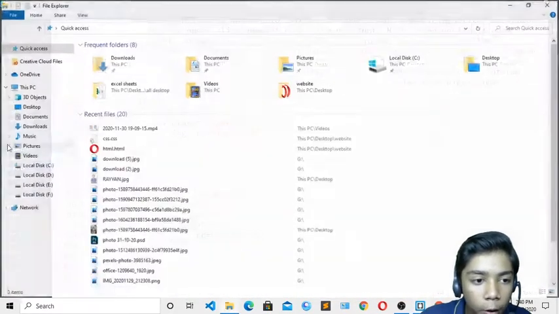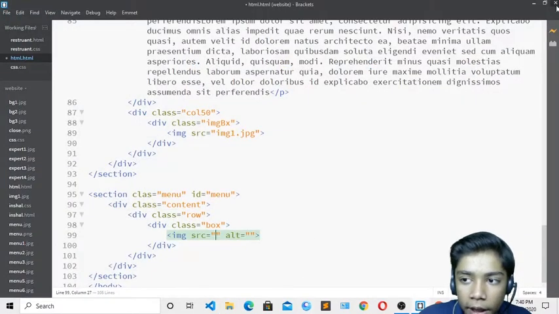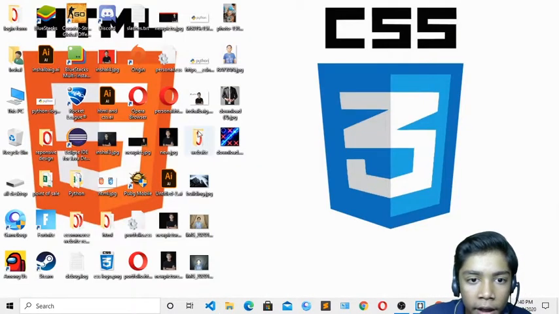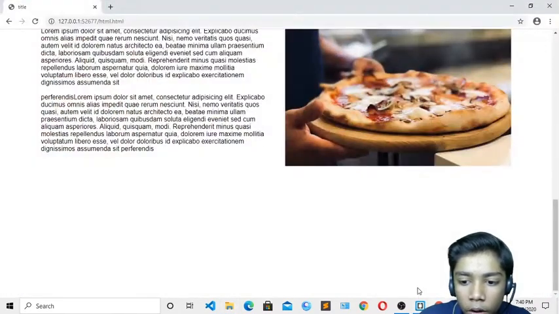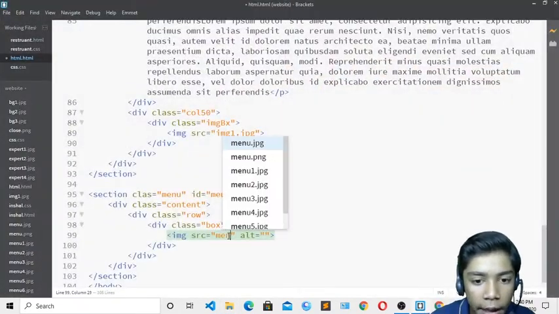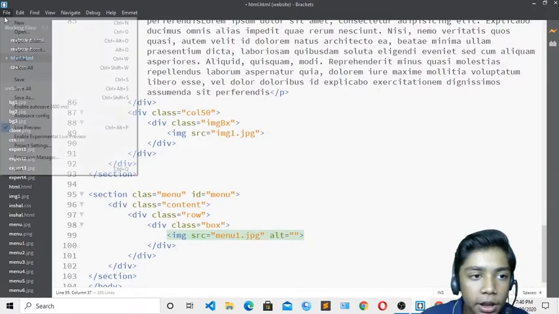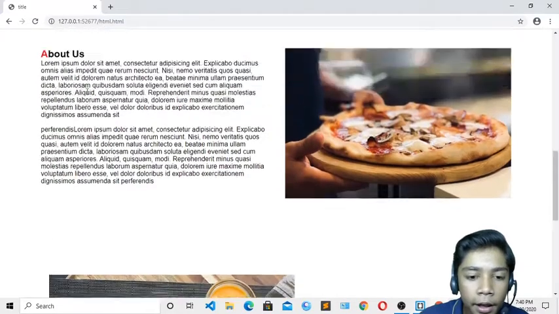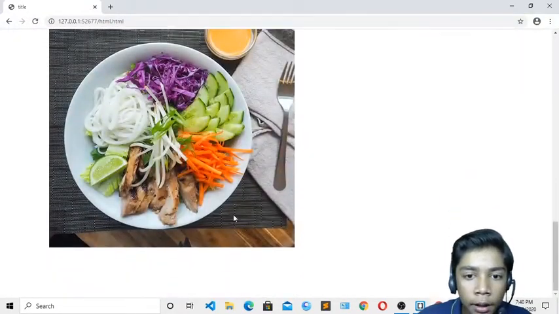So I will go to my folder of images. I will close those things, go to desktop, and I will show you. Here are our images, so I have to take menu 1. I will go over here and write menu1, and press enter because it is a JPG file. Save that, come over here and hit refresh. Now you can see that our menu image has come.